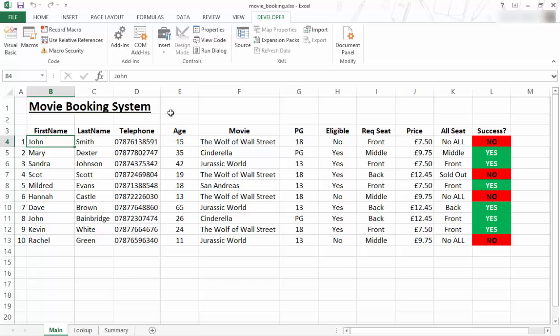So we are specifically interested in the Insert option, and there's quite a few options, but we want the Form Controls and then the Button form control. So that's what we're interested in. We want the Record Macro, but we're also interested in that little button.